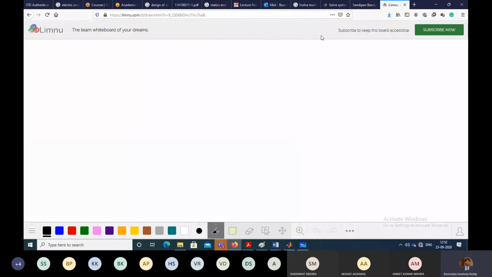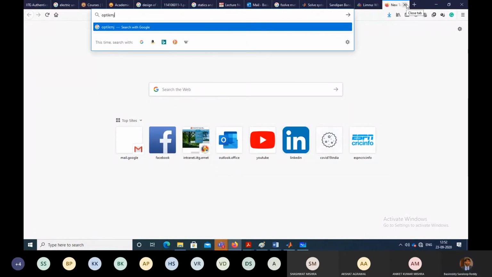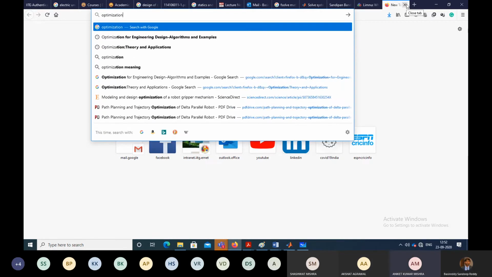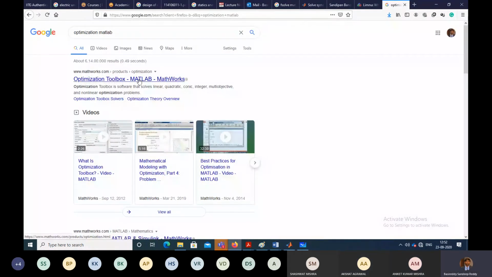Just 1 second. Can you install it? It should not take much time. But we have to shut down MATLAB for that. Yeah, but it won't take time. Oh, 1 second. Optimization toolbox.